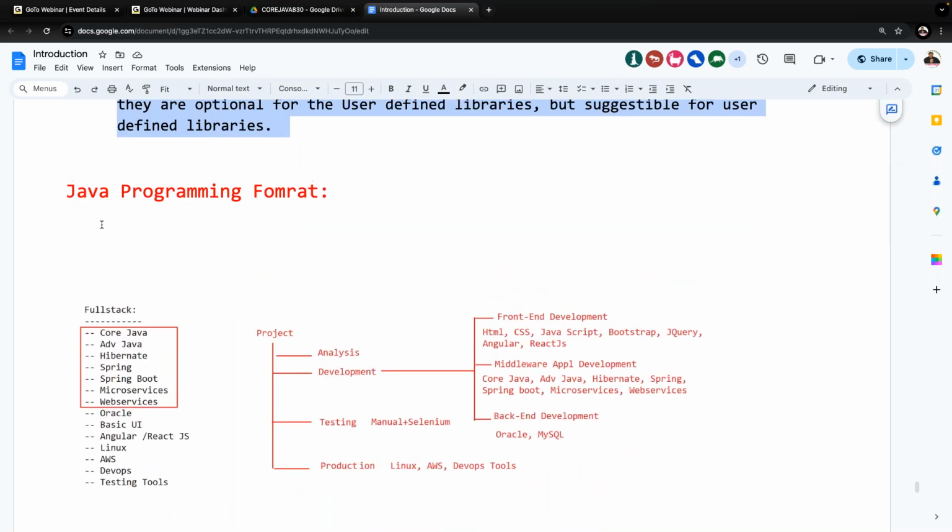After that, today we have to start the new topic, that is the Java programming format.